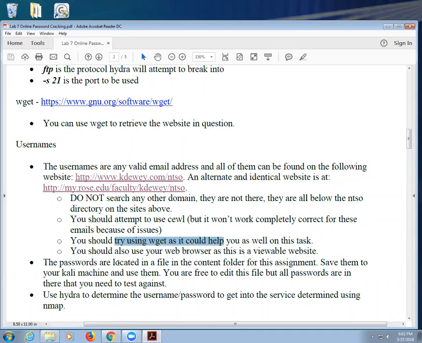Okay, the passwords are located in a file containing words for the assignment. They're up there called English. And there's also partial English, which I think will be fine. Save them to your Kali machine and use them, edit them any way you want. The usernames are the complete email addresses. So on that website, you will find complete email.